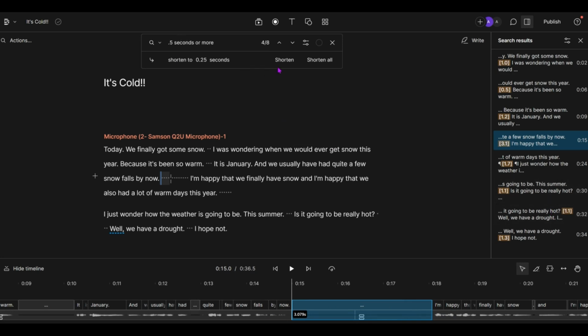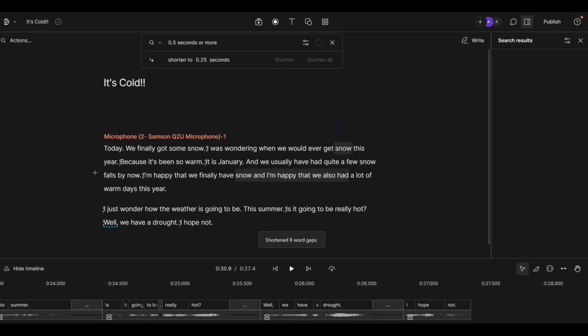And I'll just say that you can shorten one word gap, the one that's highlighted, or you can shorten all of them. Okay, so to shorten all of them, press shorten all. And look, just like that, they're all gone. And so now I'm going to go ahead and play it for you so that you can see the difference.